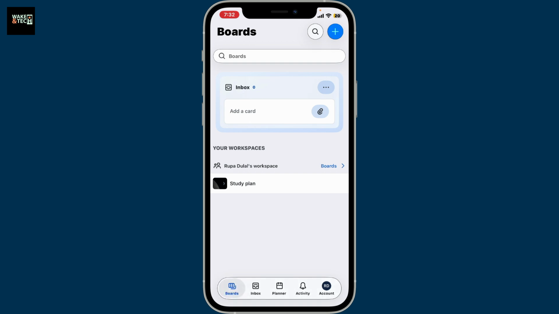So that is how you enable the Color Blind Mode in Trello in just a couple of minutes.